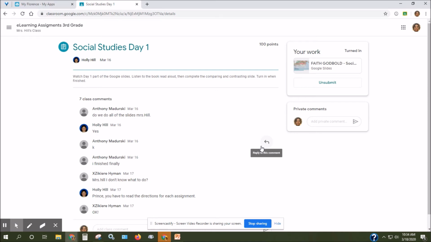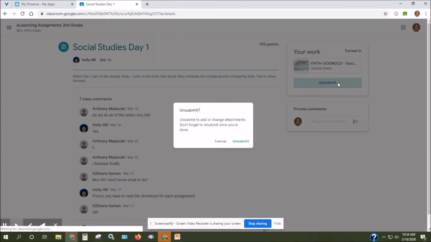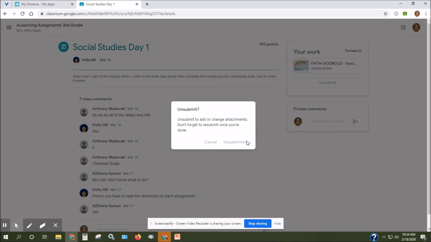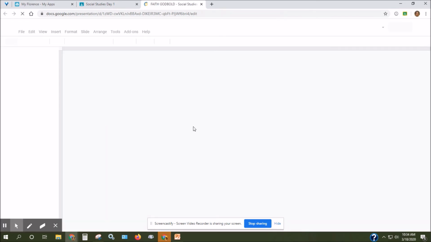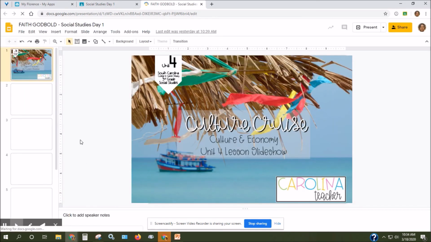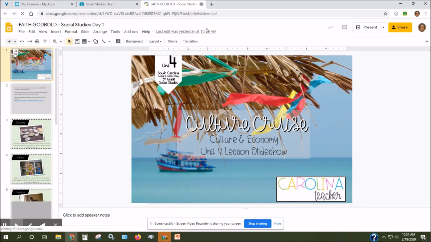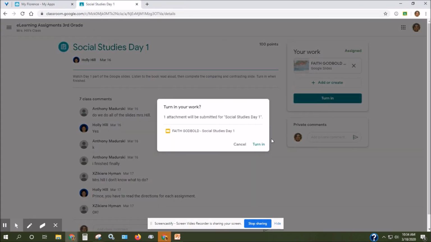A clear indication for you as the parent to know that the student has turned the work in is the Turn In button automatically changes to Unsubmit whenever assignments are turned in. So this means that if the teacher needed the student to redo some work, or if the student needed to redo, they could simply unsubmit, and at that point they can click on their work, make any necessary changes to the work, and then when they are finished, they would just repeat that step and turn it back into the teacher.